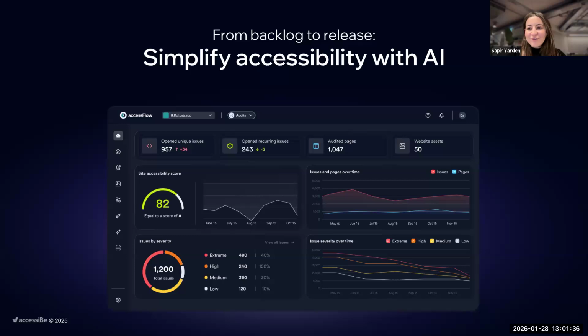We're excited to introduce you to this webinar from accessiBe, from backlog to release, simplify accessibility with AI. We're going to jump into a lot of topics today, and this is really dedicated for dev team leaders and product leaders, and anyone really who's touching accessibility at their organization and hoping to bring accessibility closer to their digital products. So our agenda for today.